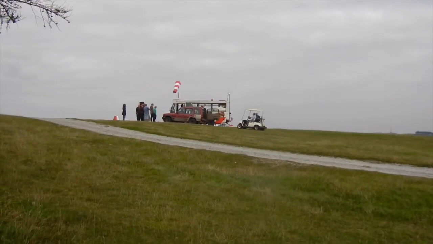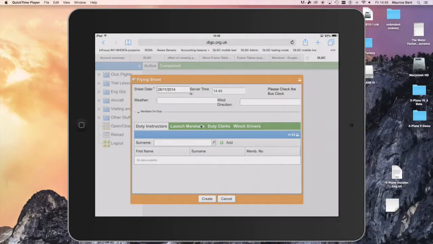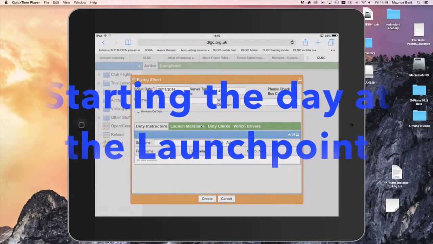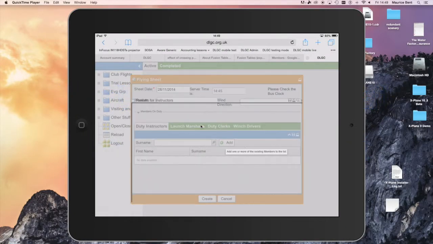Okay, let's get ready to fly. And as you can see, we're using a tablet here at the launch point. It could be a PC.